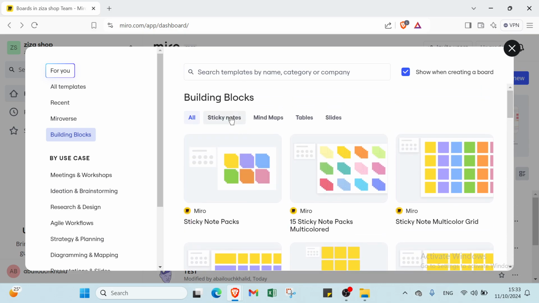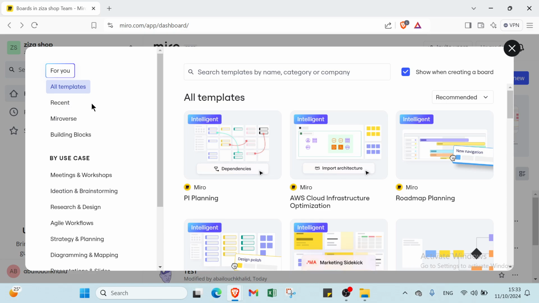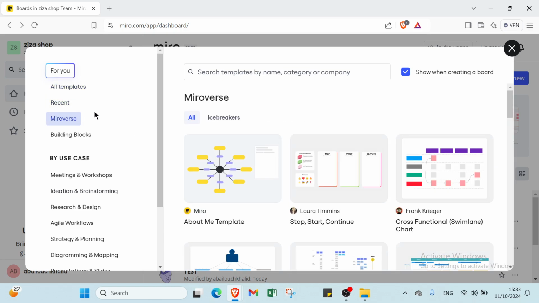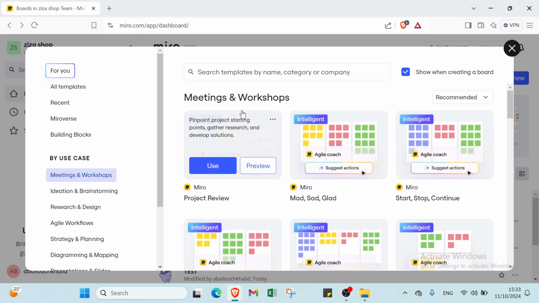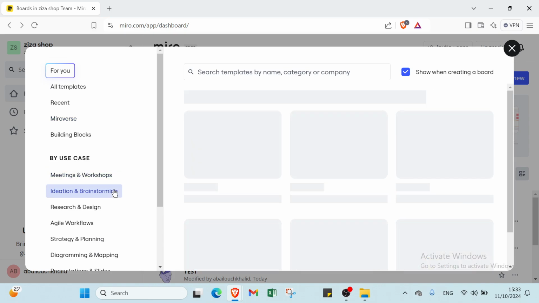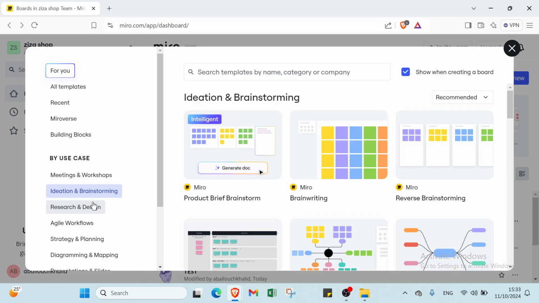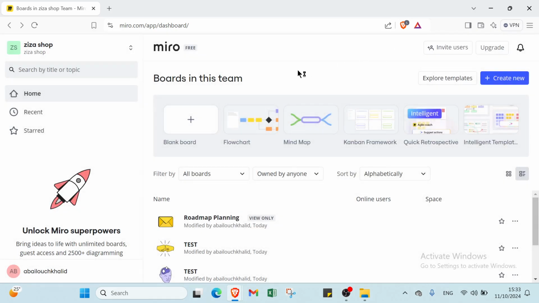So we have also here building blocks, like sticky notes, mind maps, table and slides, and building blocks. And for each one you have here to choose the one you want. For example, in the Miroverse we have here speakers, and by use case we have, for example, meetings and workshops, and we have this one also, ideation and brainstorming. Then you have research and design, so choose the platform or the template that you want. Then we have a flow chart, mind map, Kanban framework, and we have quick retrospective and intelligent templates.